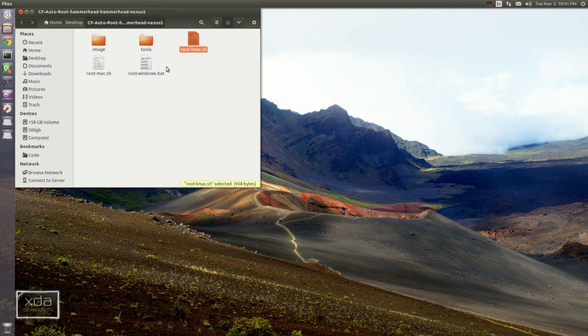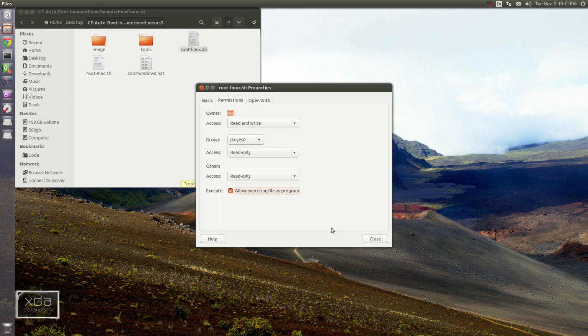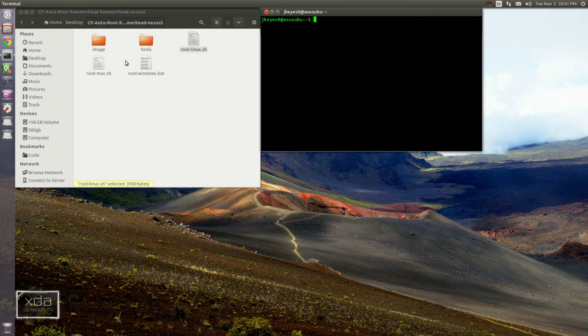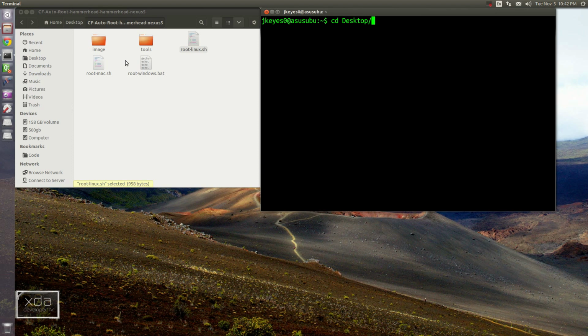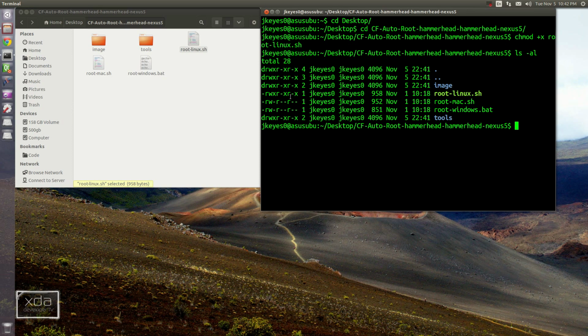Now what I'm going to do, because I'm running Linux here, is right click on it, go down to Properties, and say Permissions, allow executing this file as a program. You can also do this by going into your terminal. I'm going to make this a little bigger so you can see what I'm doing. Change to your desktop, change to your Chainfire directory, thank goodness for tab completion, and you could say chmod +x root Linux, and that will make it executable by everybody. Actually, if you look in here, root Linux now has +x across the board.